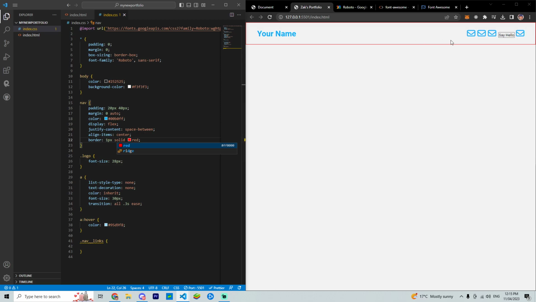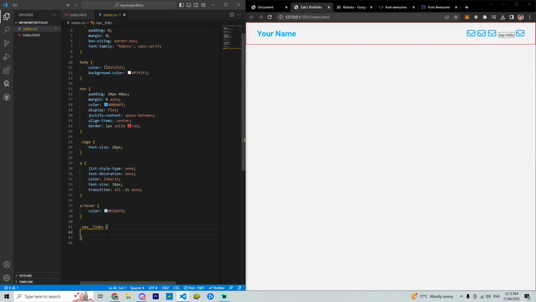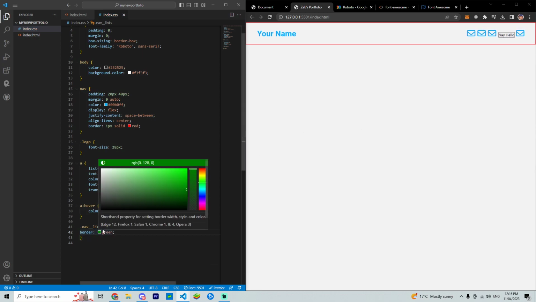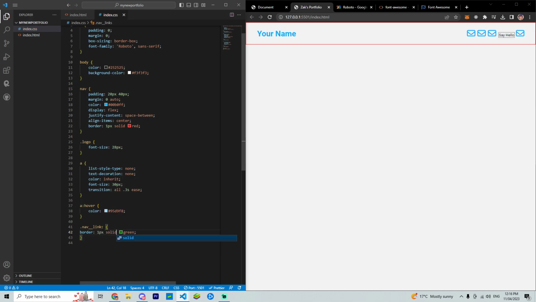So we have the border red for that, and if we go to nav links and we'll go border, sorry, 1 pixel solid green, 1 pixel solid green, you can see. So we've got a container within a container, and this is something to get used to because this is how a lot of websites are going to operate.